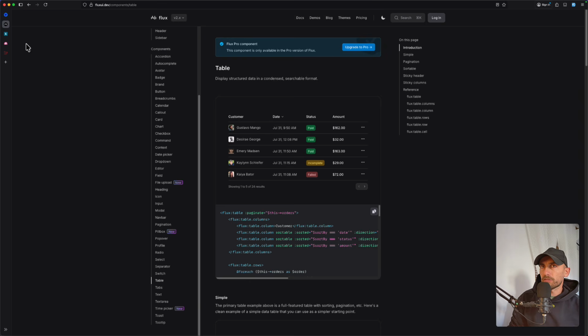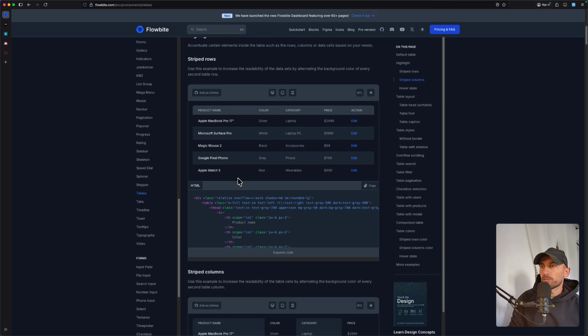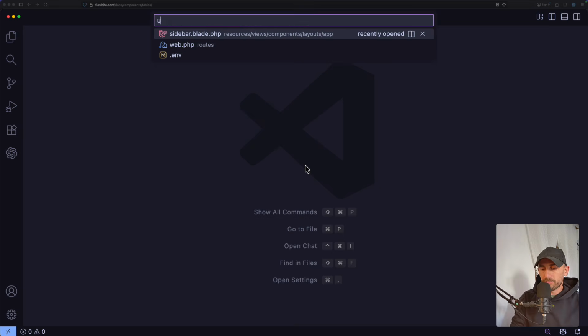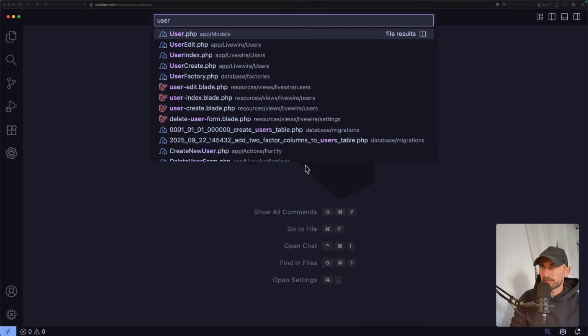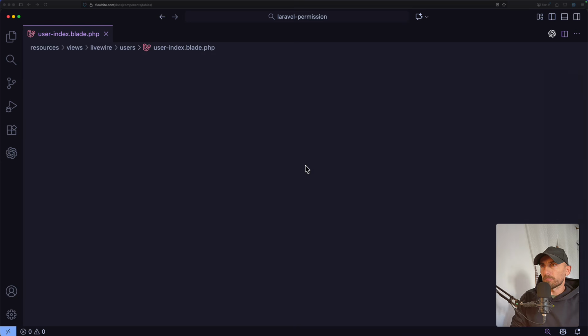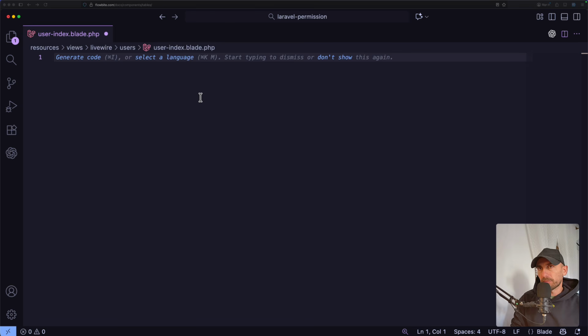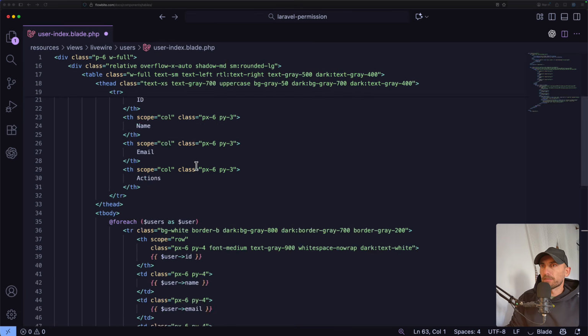So for that, I'm going to use the Flowbyte, and here we have a table in the Flowbyte. I'm going to copy this one. You can copy what you like. And let's close now the sidebar, and I'm going to open the user index blade. And here, just to save some time, I have prepared a code, and I'm going to copy from my Notion template and paste it here.